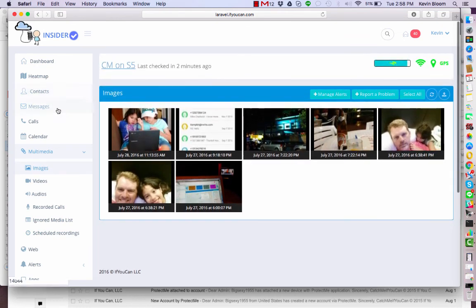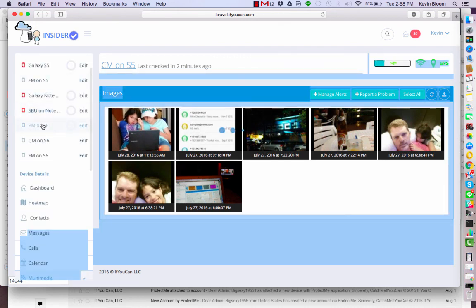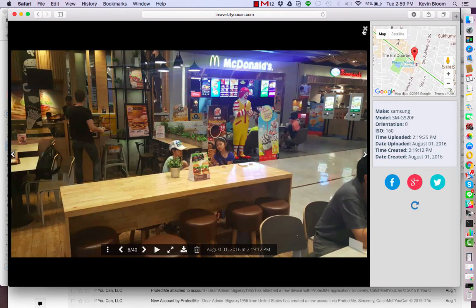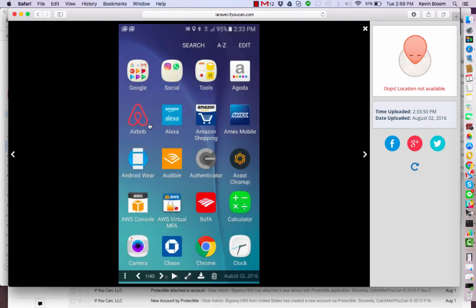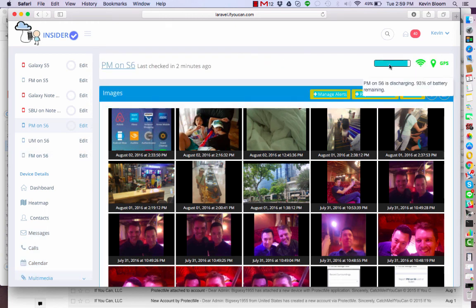Oh no, I'm in the wrong device. But here is a screen capture that I sent the other day. Let's go to this device. Here's a screen capture. As you realize, I showed this earlier. So anyway, that's an overview of the system. You can see this one right here is discharging. It's at 93% battery.